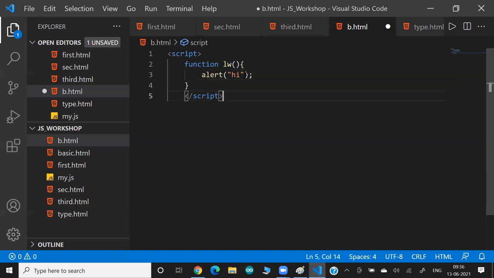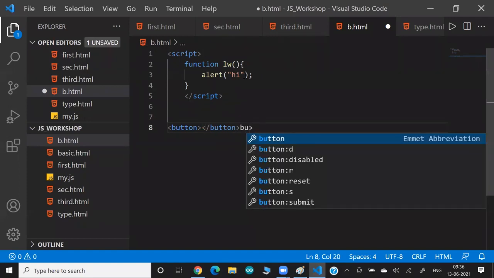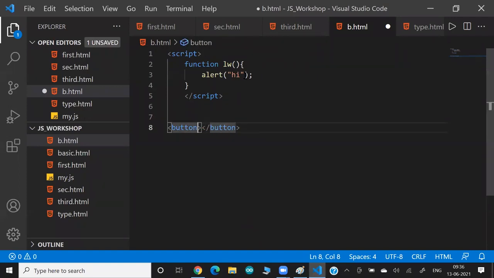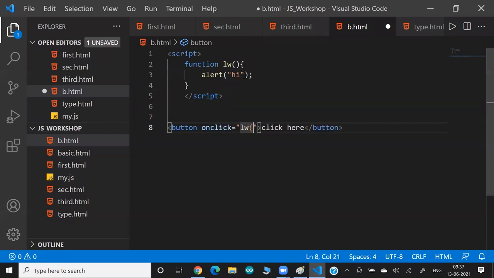So let me run this. How do we run this function? You have to call this function. One way to call it is to use a button, or a paragraph, or a division, whatever way you want. I say, click here. So anybody who clicks on this button, we have an onclick event, and we say call this particular function. This is one of the ways.